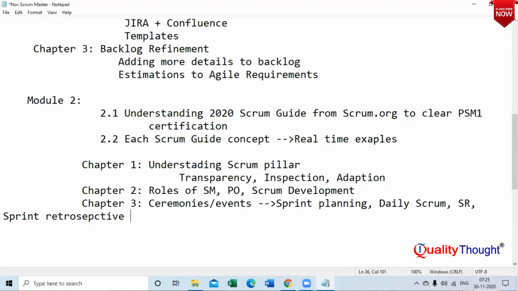So if you need support, what kind of support will we be providing in the PSM1 certification? Number one, we'll be giving you nearly 200 to 300 recent PSM1 examination questions. Number two, we have a concept called support. If you choose that support package, whenever you are writing the exam, one of the staff members will provide you online assistance.